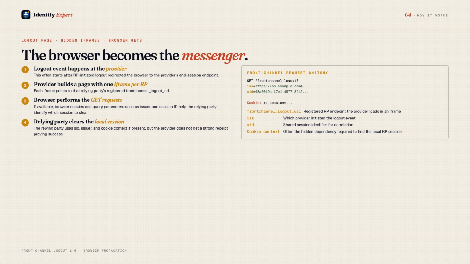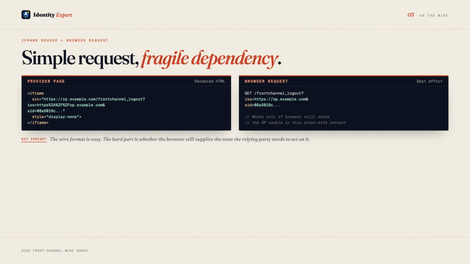The flow has 4 steps. Step 1. A logout event occurs at the OpenID provider, often after an RP-initiated logout redirect. Step 2. The OpenID provider builds a logout page containing one hidden iframe for each relying party that participated in the session. Step 3. Each iframe points at that relying party's front-channel logout URI and may include iss and sid query parameters so the relying party can identify the issuer and session. Step 4. The relying party endpoint receives the request through the browser, reads the relevant session cookie if available, and clears the local session. The provider assumes success because the browser loaded the page, not because the relying party proved completion.